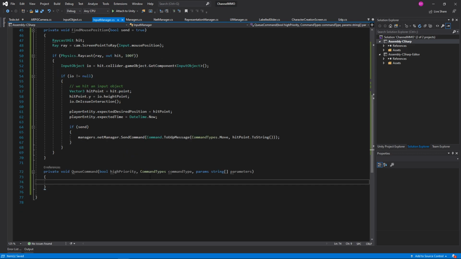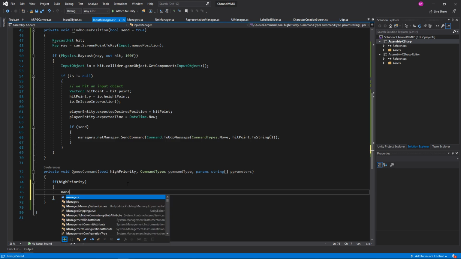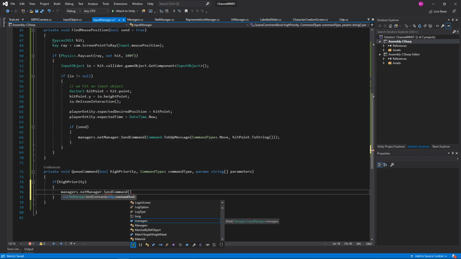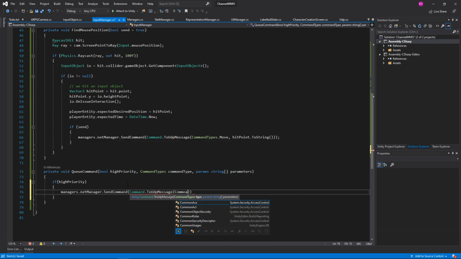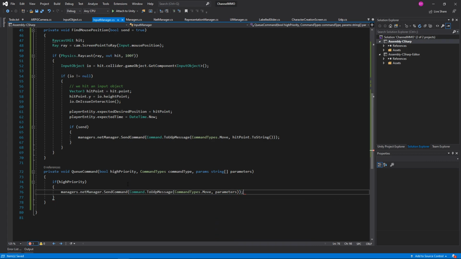Okay, so we will now do something along the lines of if highPriority, then we will just have it simply do Managers.NetManager.SendCommand. It'll just instantly send it. Command.ToUDPMessage. And then it'll be CommandTypes.Move and hitPoint.ToString. Of course, we aren't passing that in. This would just be parameters. I was copying from this when I needed to copy from my other project.